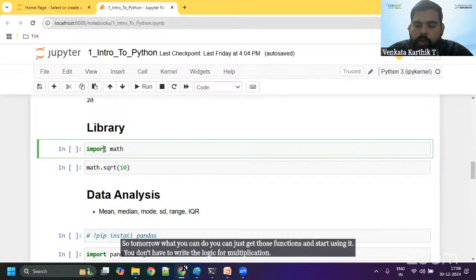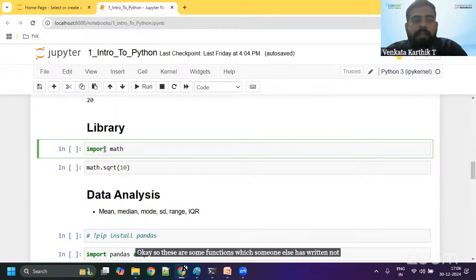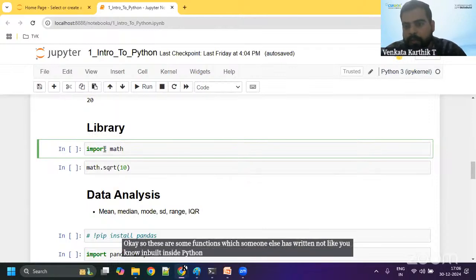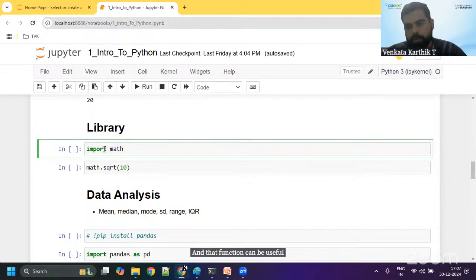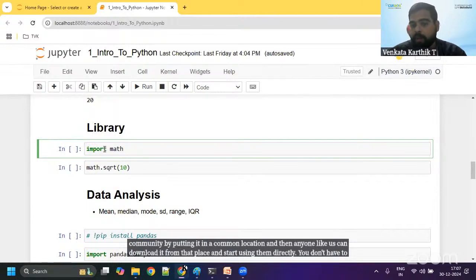So these are functions which someone else has written, not inbuilt inside Python, the way Python gives certain functions by default. Some functions are written by users like us, and that function can be useful to many other people also. So we contribute to that community. We give back by putting it in a common location, and then anyone like us can download it from that place and start using it directly. You don't have to write the logic again and again.